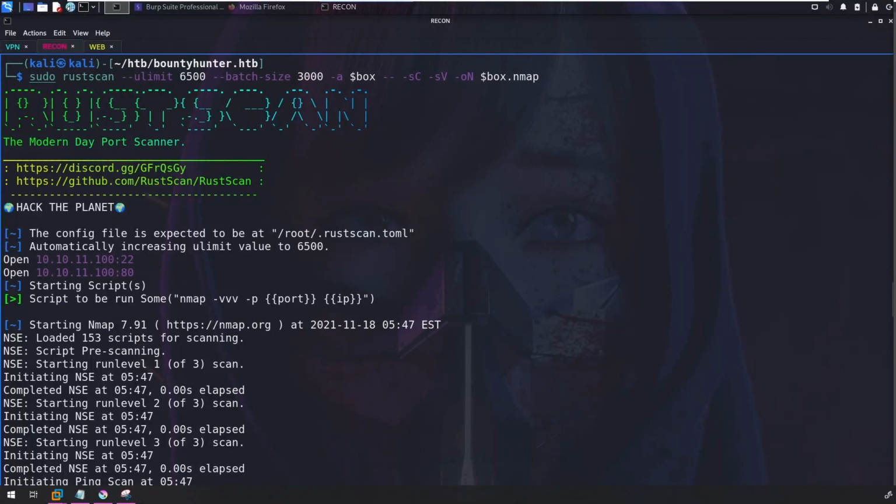Hey everyone, welcome to my video solution on Bounty Hunter from HackTheBox, an easy rated machine. Since this box is easy, I'm going to be explaining a few basic concepts just so those who are new to HackTheBox can understand them.